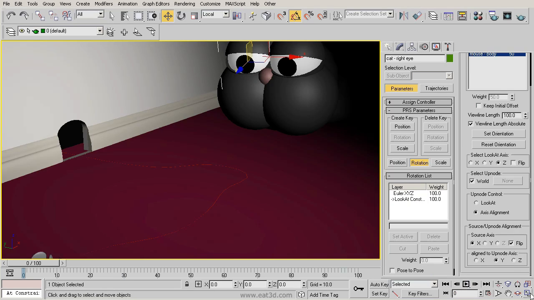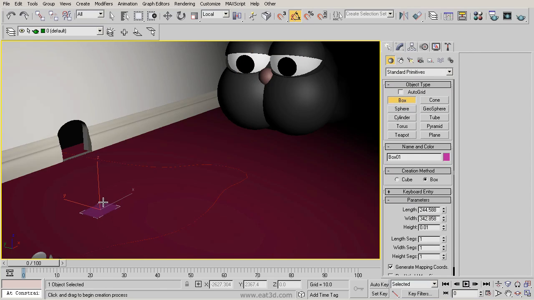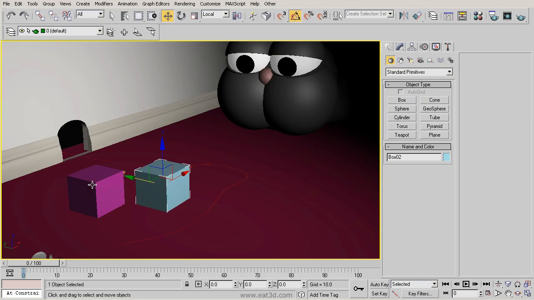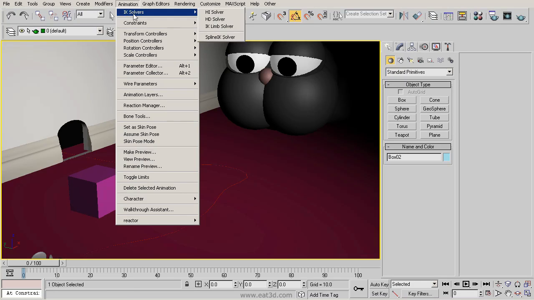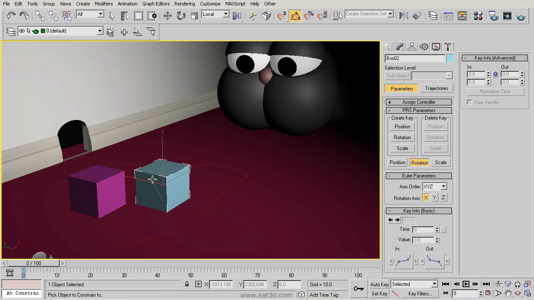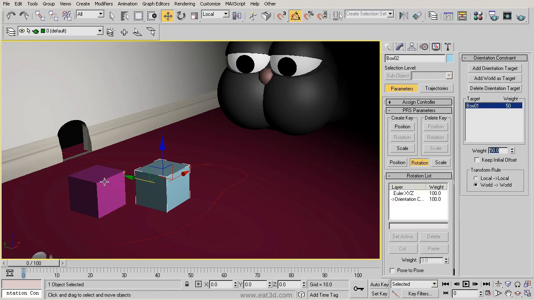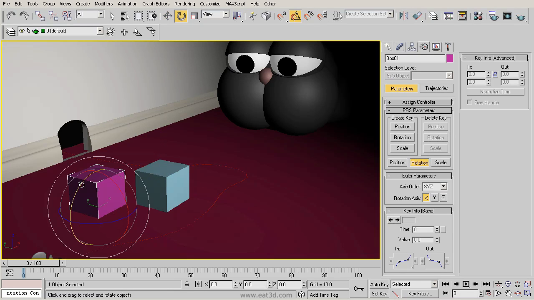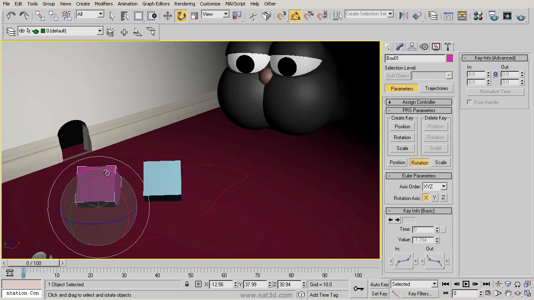Now there are many constraints that you can use here, and we're just going to create a very simple box here and another one right next to it just to demonstrate a small concept. As you saw, constraints allow you to bind one object to another. So if we select one of these objects, go to Animation, Constraints, Orientation Constraint. Now, when we select the other box as the option, if I rotate the purple box, notice that the blue box rotates in the exact same way.